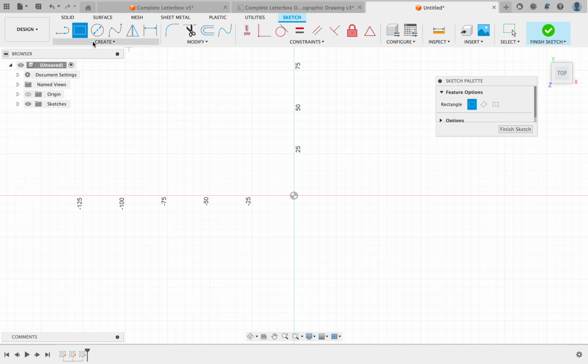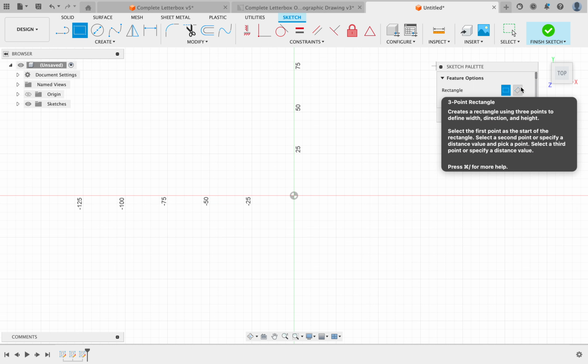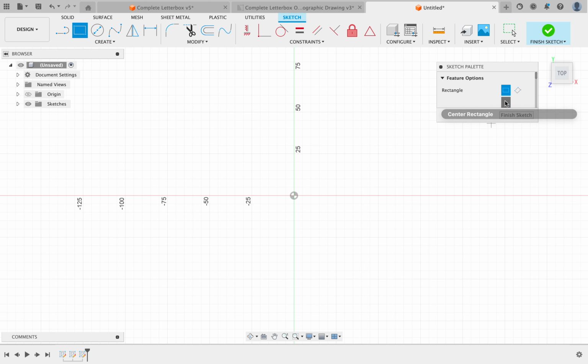Now, when the 2-point rectangle opens, you see you get a little palette here that tells you about what you can actually do with that tool. Now, you've got different options for creating rectangles. You've got a 2-point one, which stretches out like that. You've got a 3-point one which clicks through, and you've got the center one. So we want to click on the center rectangle.